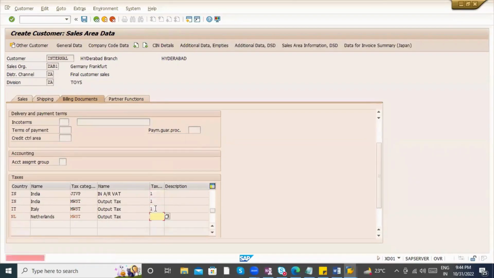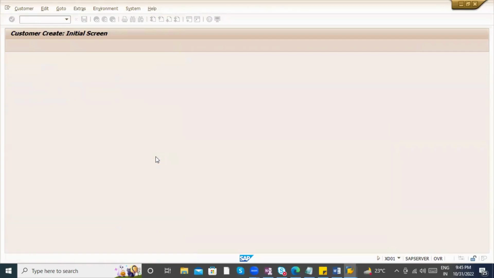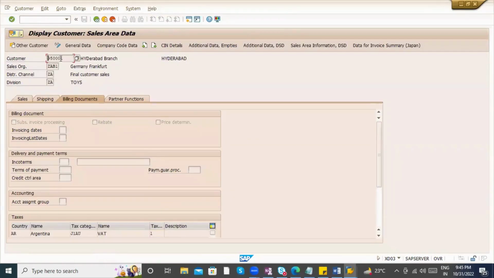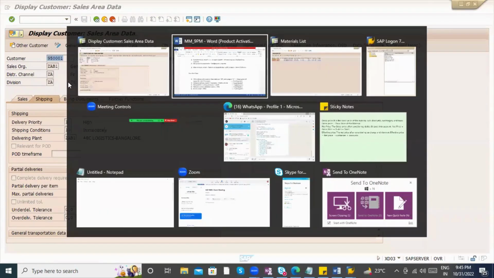Now the customer master record is created. This is the number which is created under this sales organization, distribution channel, and division, and under shipping the SAP plant is ZAB1.